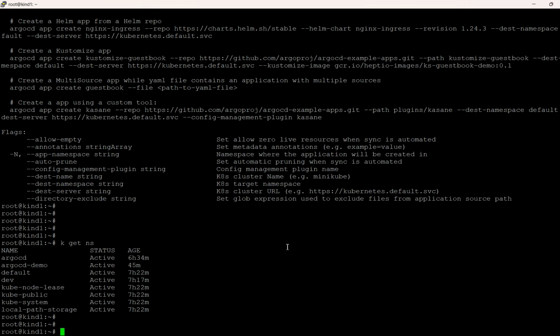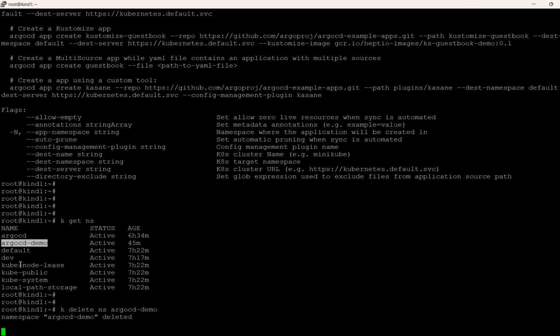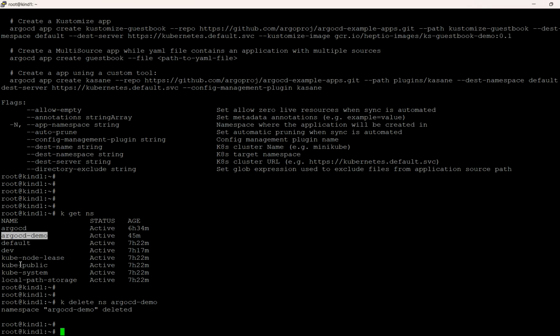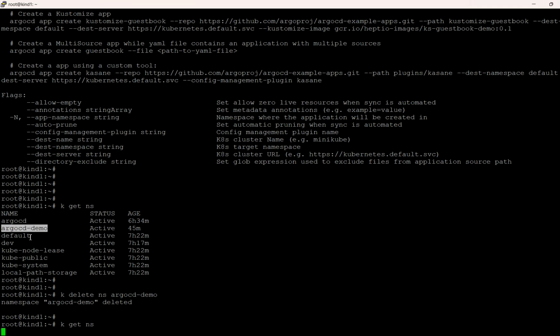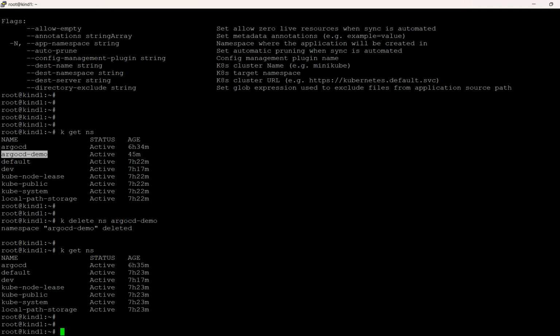Kubectl get namespace. Let me delete my previous namespace so that you will see the difference. Kubectl delete namespace. This is not required, but I will show you something, so that's why. I want to deploy this application on this demo app namespace. So first we check whether that namespace exists. It does not exist at all. Okay, so I cleaned those things.